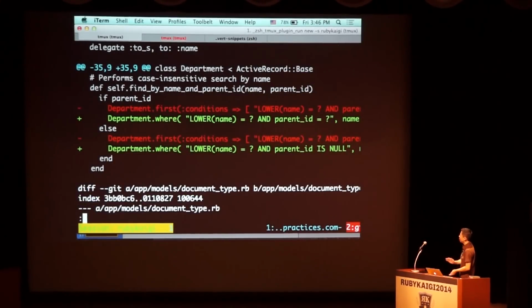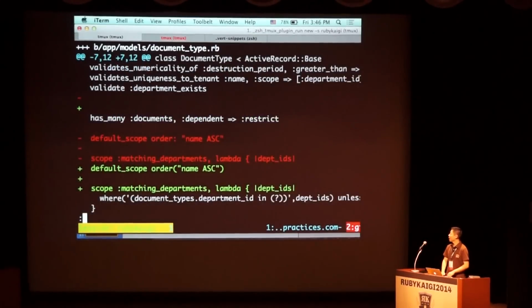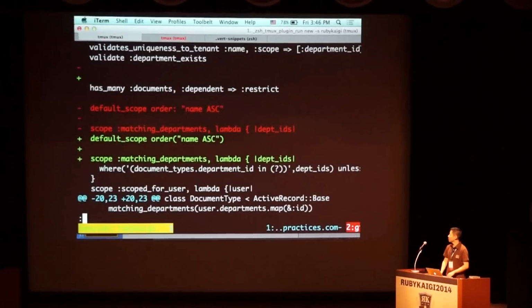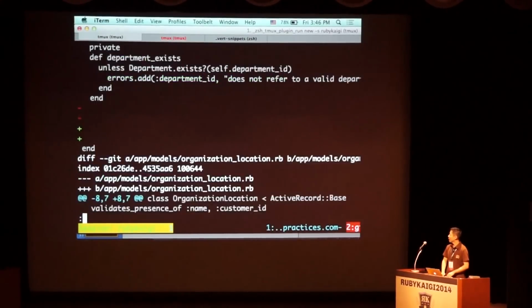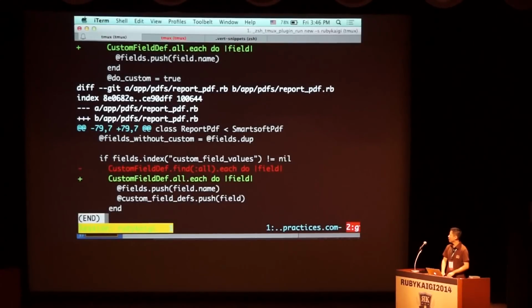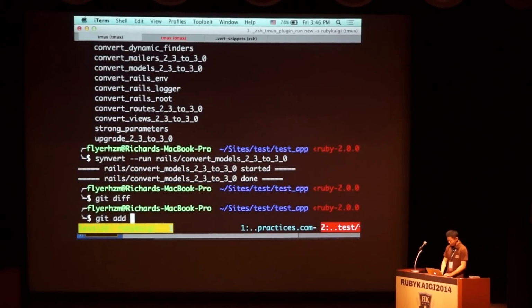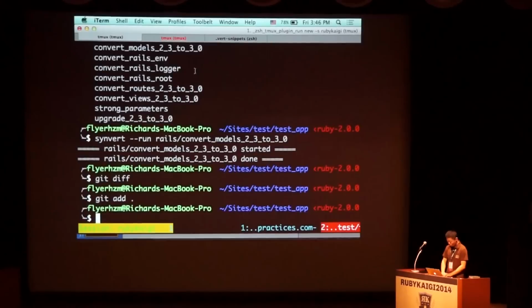Okay, this is another example that it will convert first conditions, blah blah blah. Sorry, it's not displayed here. It just changed to where, blah blah blah, and the dot first. Okay, here is default scope. All of them. It's also changed find all to just use all in Rails 3. Okay, let's add them. Then we want to upgrade Rails.